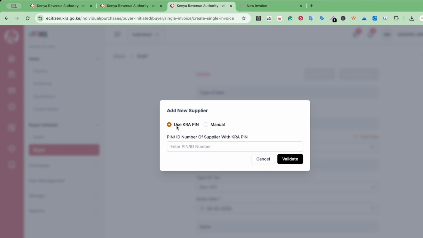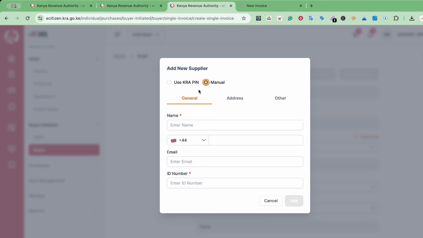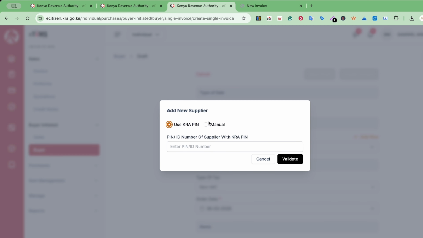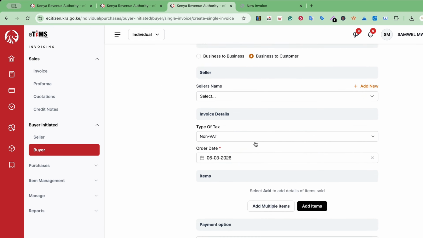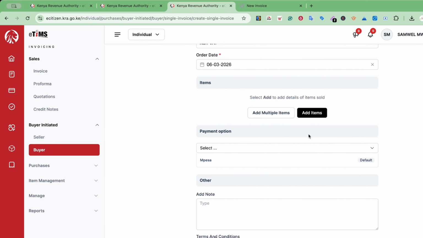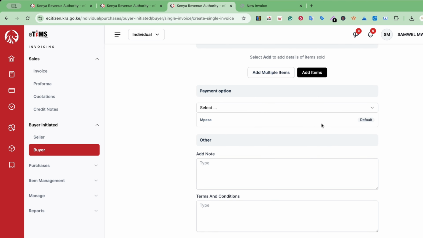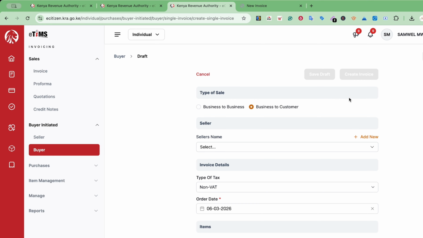So you come and you can either use their KRA PIN, or you can actually use the ID number. You can use the manual option where you just type in their ID. Of course, most people don't know their KRA PIN offhand, but they have their ID number. So if they give you the ID number, you're able to type in that ID and validate. And once you do that, you get their details, and then you can add the services that you're paying for.